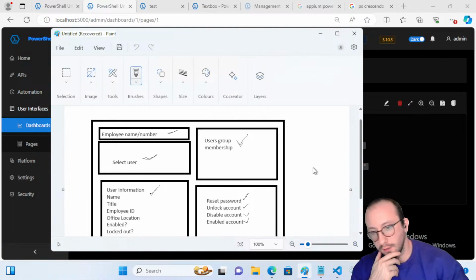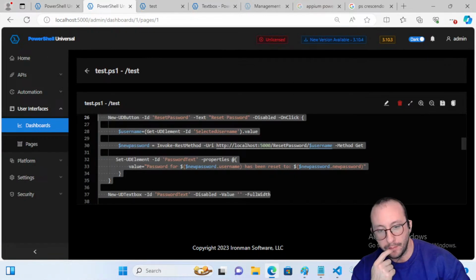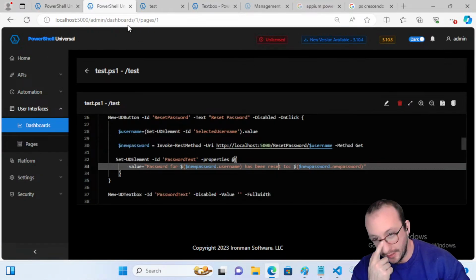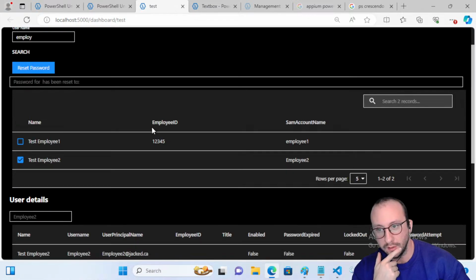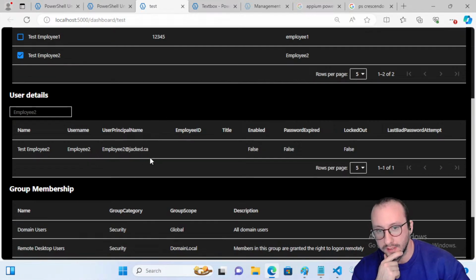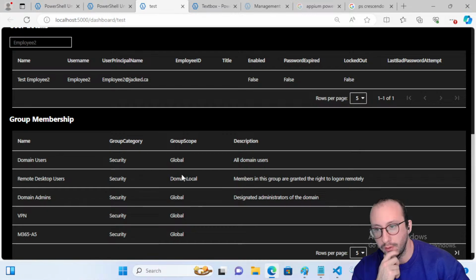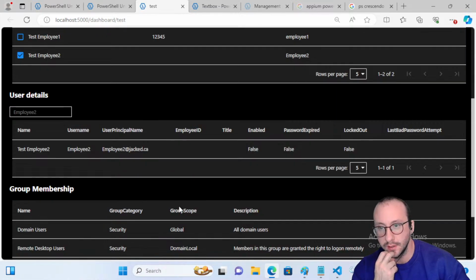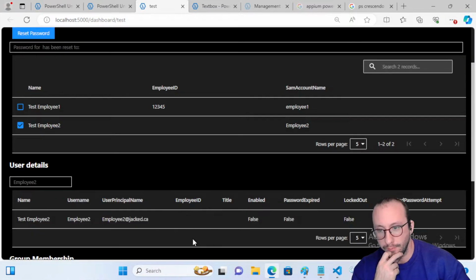I mean, for the unlock, disable, and enable account, actually, I'm thinking we might not need a box. All we might need to do is reload this. I mean, we wouldn't even need to reload this. We would just need to reload this table here, and you can easily see if it's locked out, if it's enabled. So I think that could be good enough.